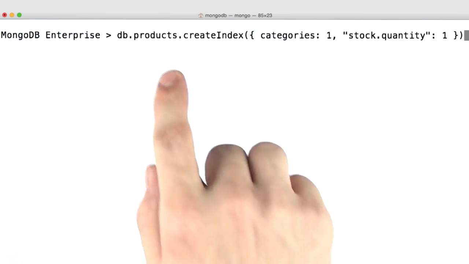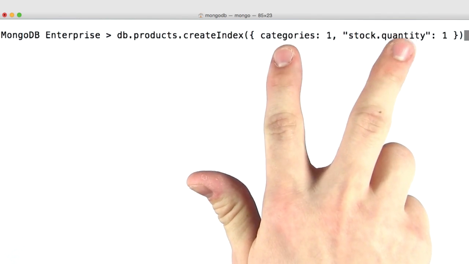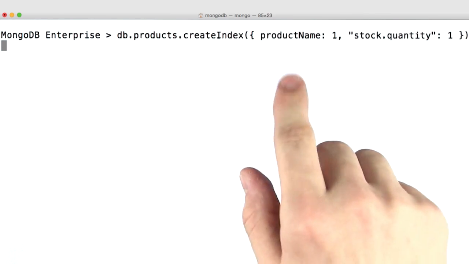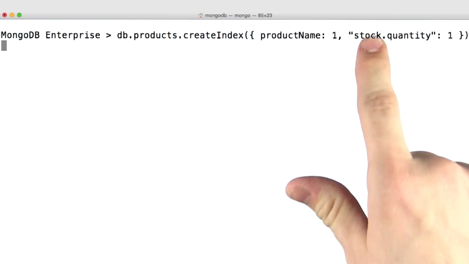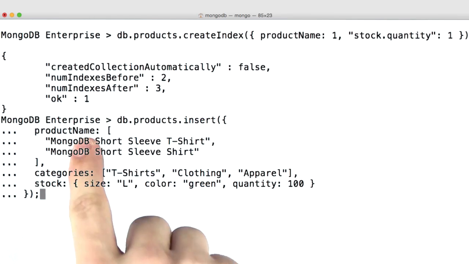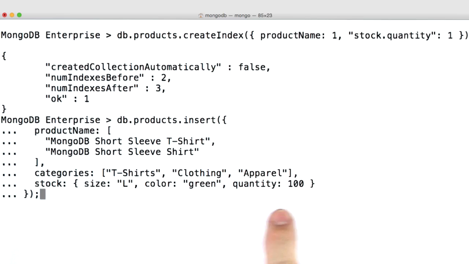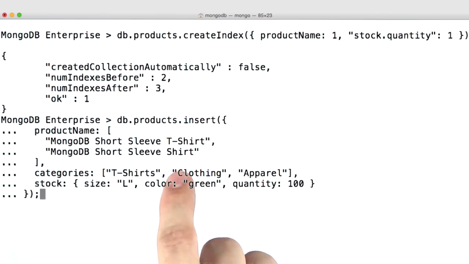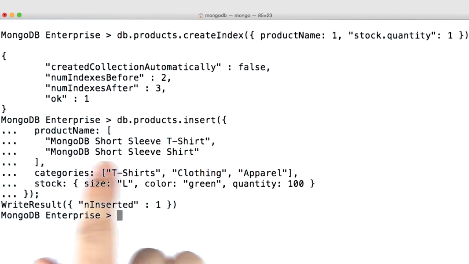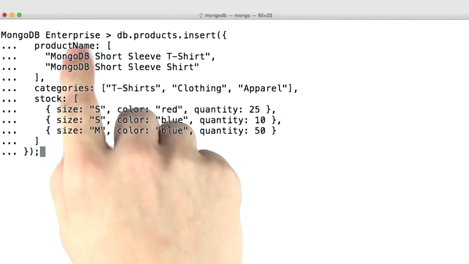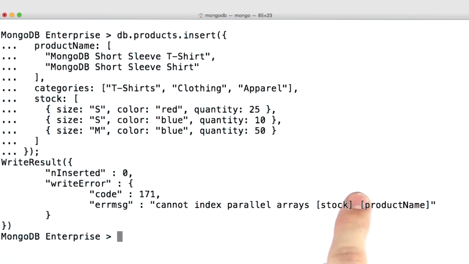And like I said earlier, if we try to create an index where both fields are arrays, then this should fail. And it does. However, we can still create a compound multi-key index using product name and stock.quantity because the stock field is only an array. So it should be fine for me to insert this document where product name is an array, but stock is not. Also, I should point out this isn't a particularly good schema to use, so I wouldn't use this in production. And the document inserted just fine. However, if both product name and stock were arrays, like in this document, then we'll get an error.